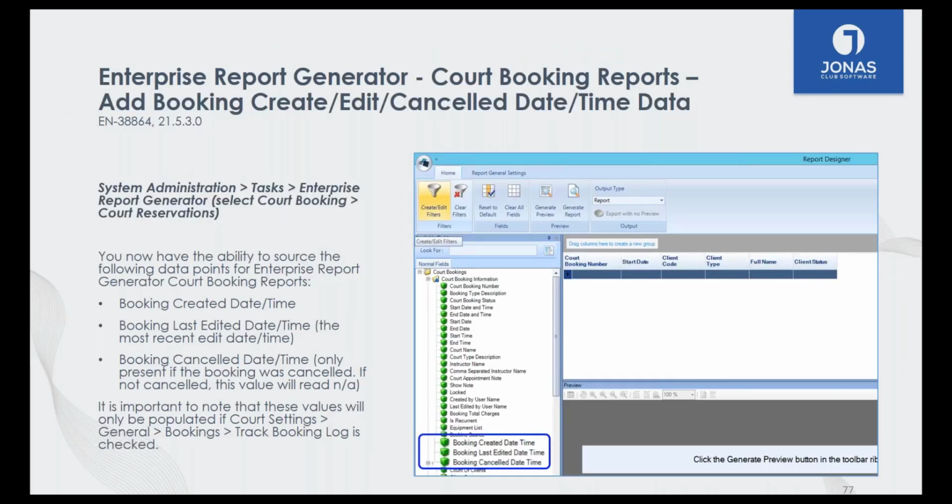We've also added a few new data points to the enterprise report generator. So if your club is in the habit of creating its own reports as opposed to using the canned ones we already have, by way of the enterprise report generator, we've added 3 new data points relating to a log of when the booking was created, when it was last edited, and when it was canceled. Just those 3 data points can be added to any court booking type of report.